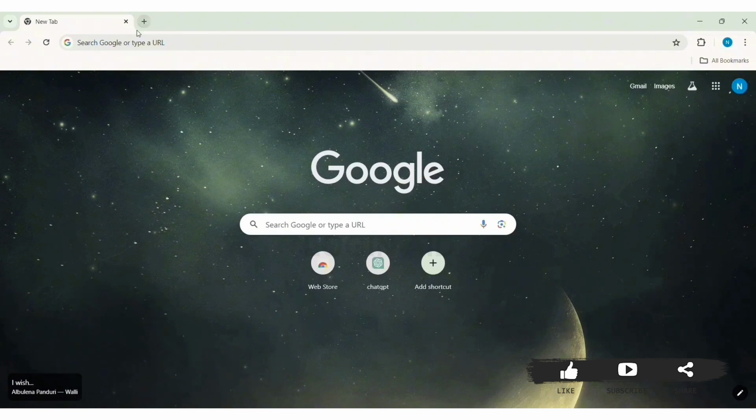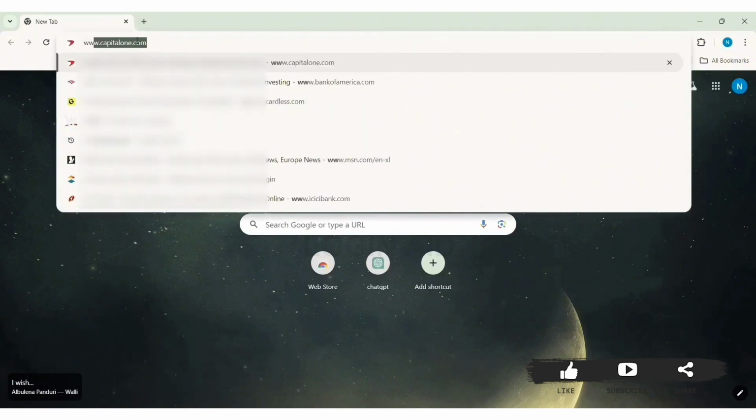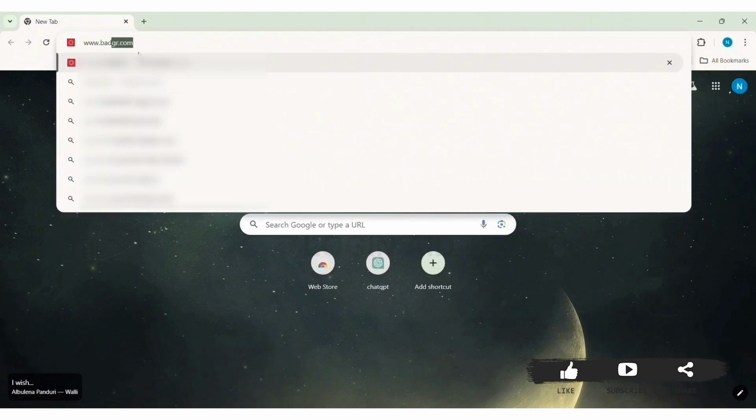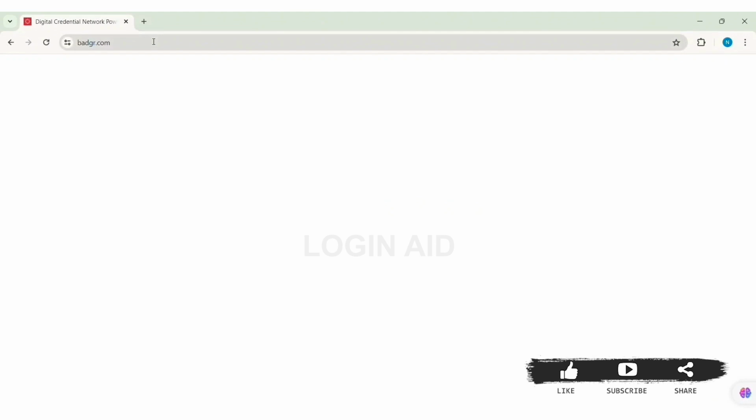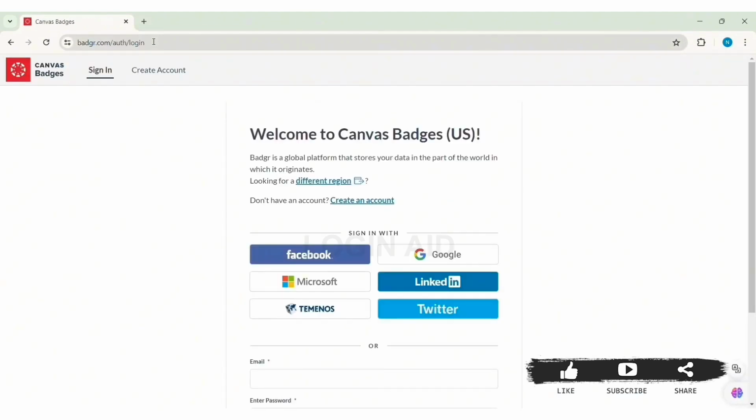Now go to your search bar and type in www.badger.com, then press enter. With this, you'll be taken to the official website of Canvas Basis. Now here you'll be directly taken to the sign in page. Now to change your name on Canvas Basis, you need to first log into your account.